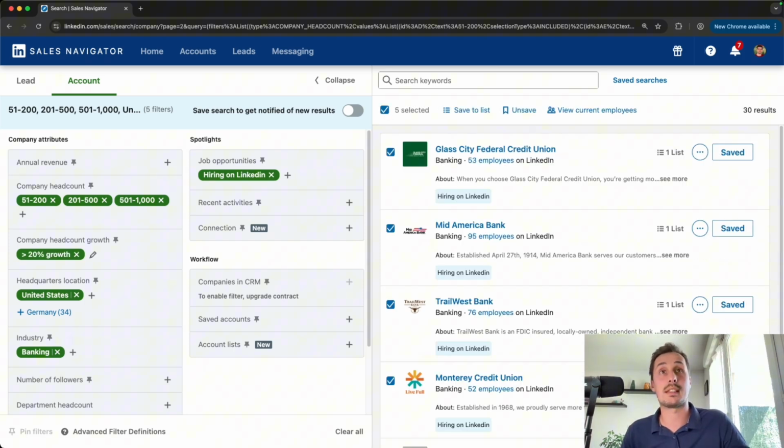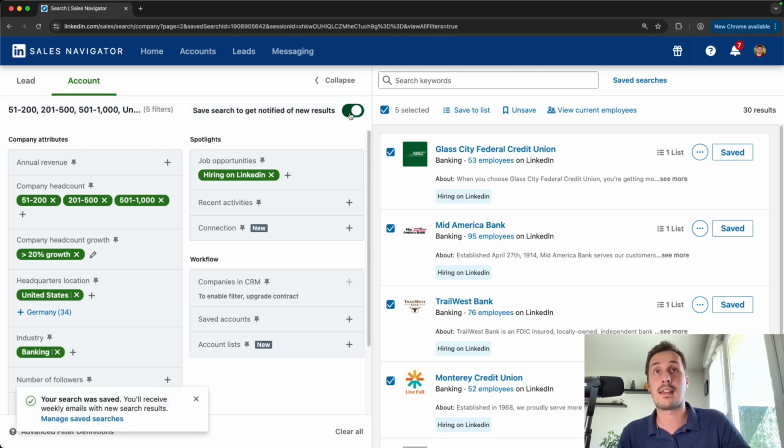All right, so now that I saved all the companies, what I can do is save my search, because when a new company matches my filters, I will get notified. So for that, I just have to click here on save search to get notified of new results, and I activate this button. Now that we have our list of rich companies, it's time to identify the leads that are currently working for these companies.